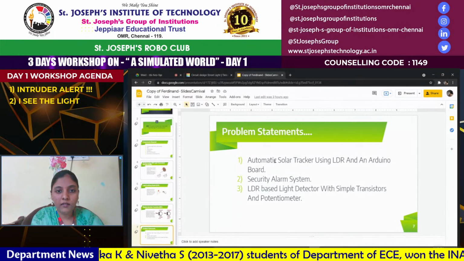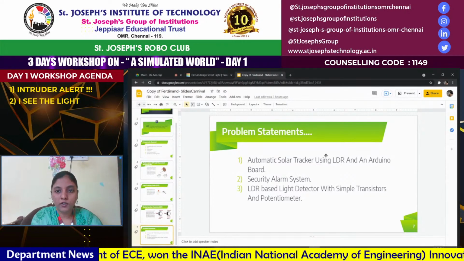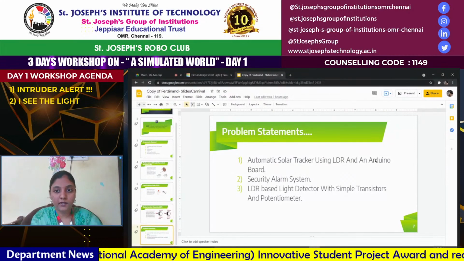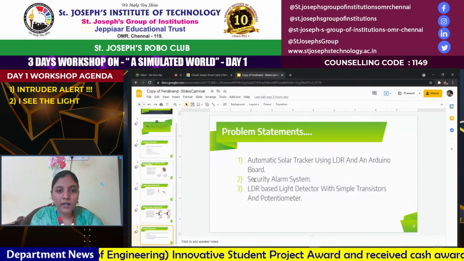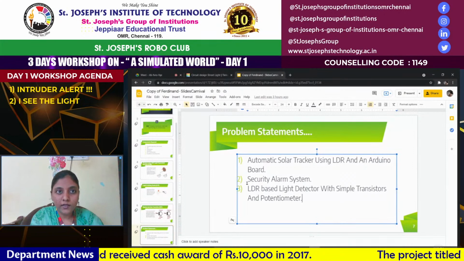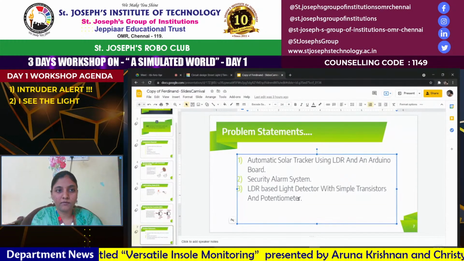The first one is an automatic solar tracker using LDR and Arduino board. All it takes for the circuit is an LDR and an Arduino Uno board, which my friend Madhumita will be explaining later. Next one is a security alarm system. You can build them using LDRs as well. And finally, using the same principle which we implemented in our street light, you can build a light detector too with simple transistors and a potentiometer.